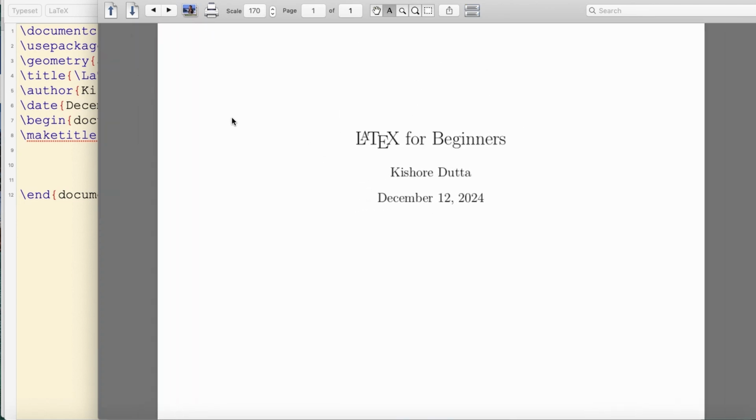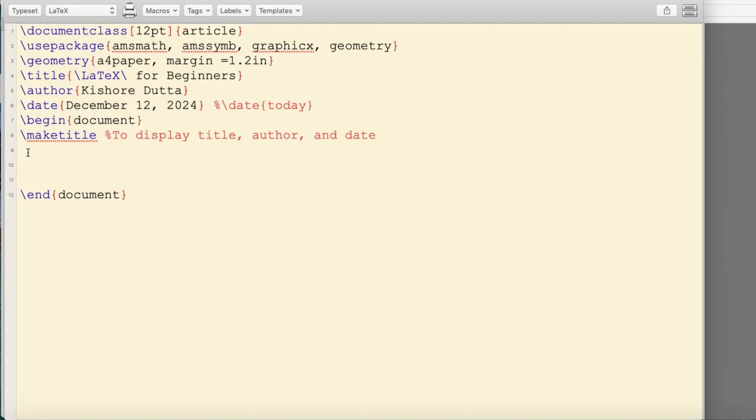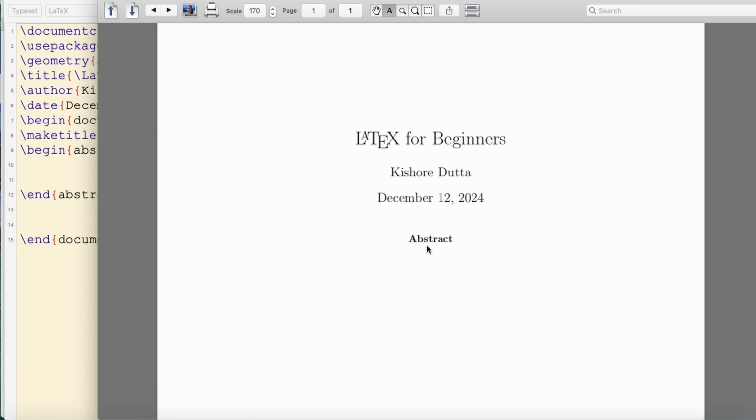LaTeX for Beginners. So as I described earlier, the article class allows us to write an abstract of the article within \begin{abstract} and \end{abstract}. So this will display an abstract. It is automatically centered. Let me write a brief abstract here.